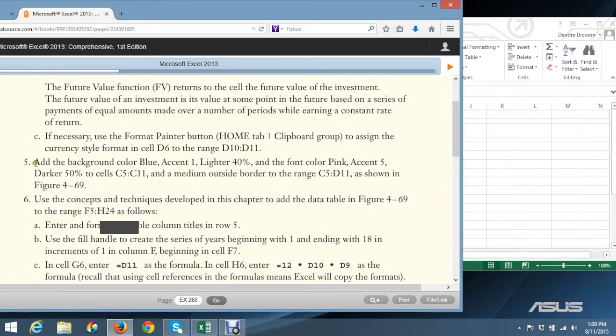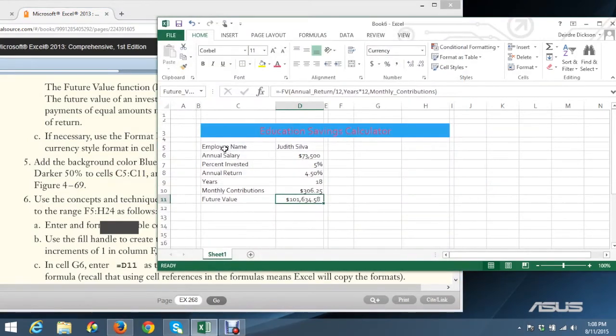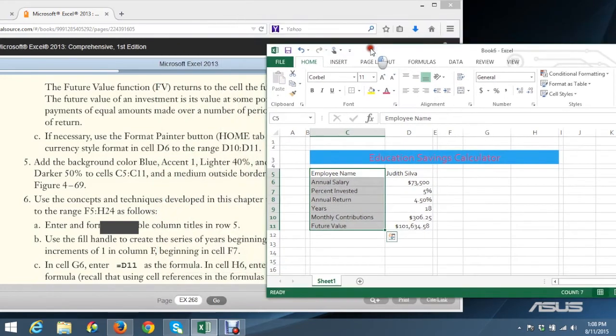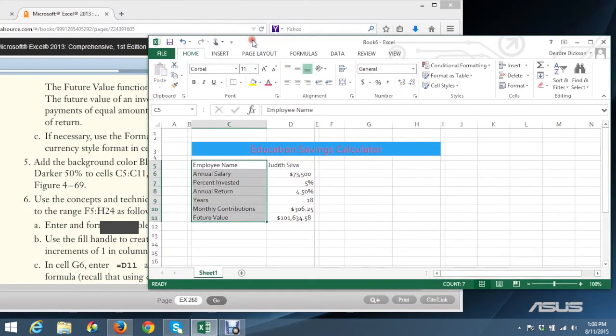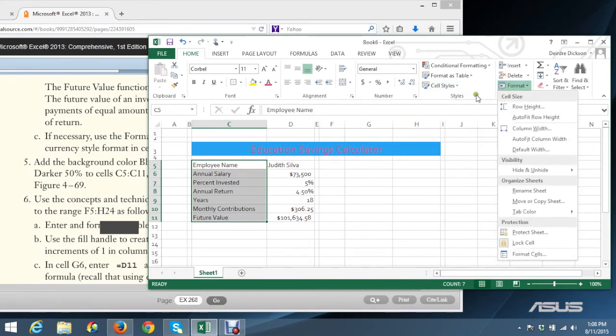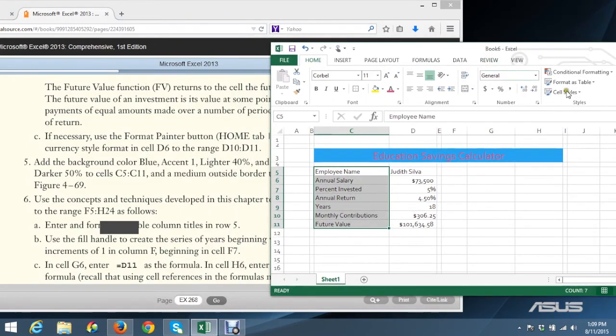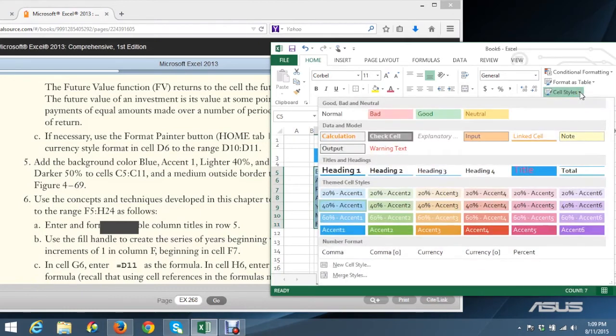And now we're looking at adding a background color, blue accent 1, lighter 40%, and the font color pink to those cells in C5 through C11. Again, if you don't have that theme, you're going to have to do a little bit of adjustment, but I'm going to be on my Home panel, in cell styles. Here's where I can apply my blue accent 1, lighter 40%, and the same for my font.